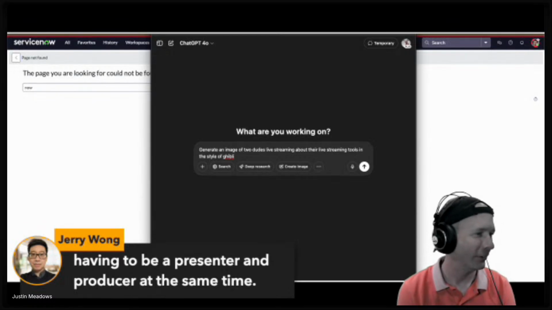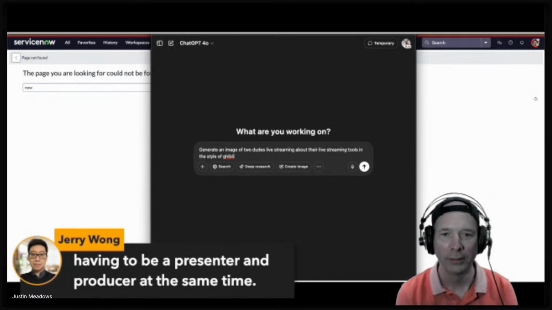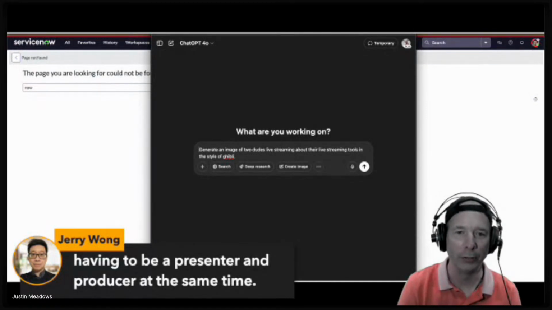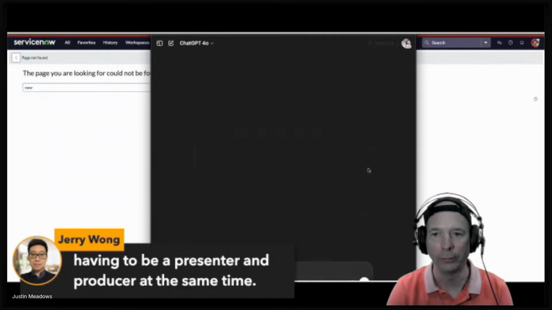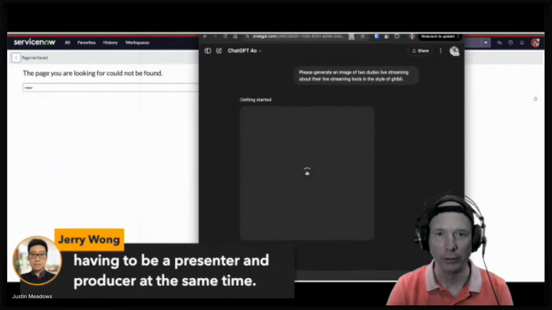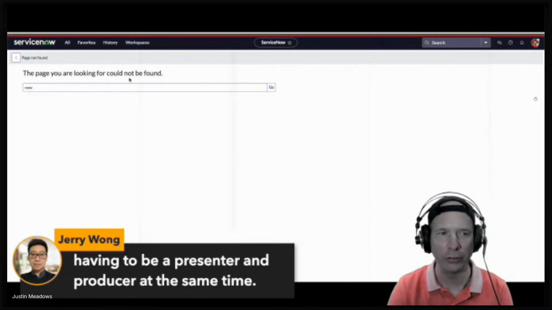Did I spell it right? I hope you spelled it right because I'm just copying. And let's be polite to our AI overlords. Please generate an image in the style of Ghibli. Let that run for a minute. That's going to take a while. I noticed the image generation is a little slower than it used to be.